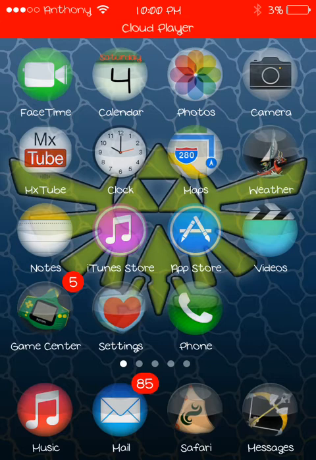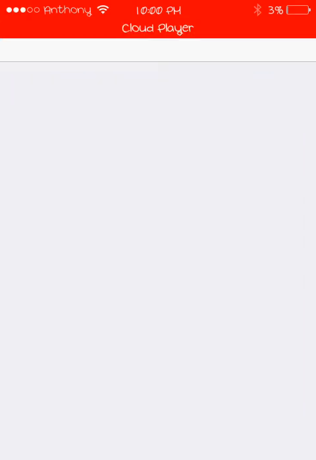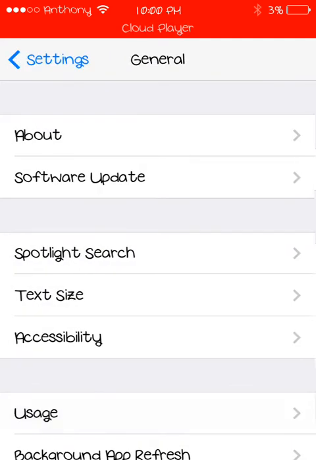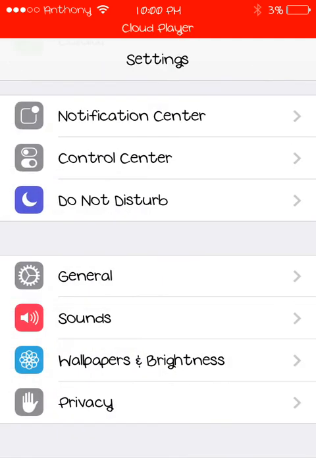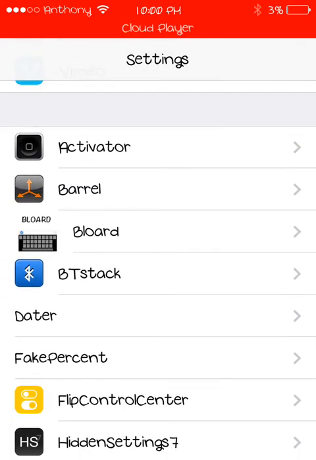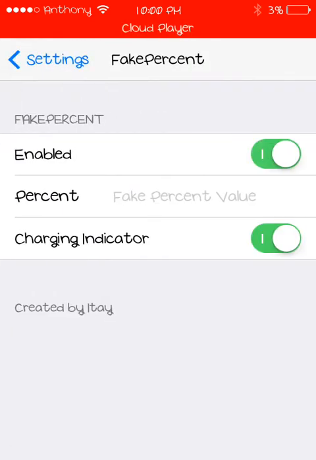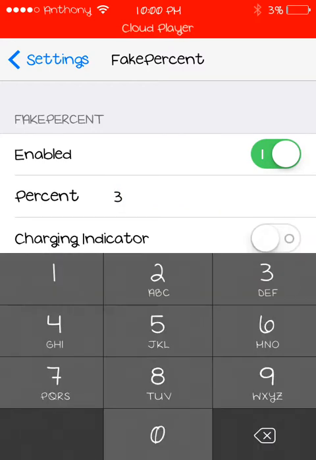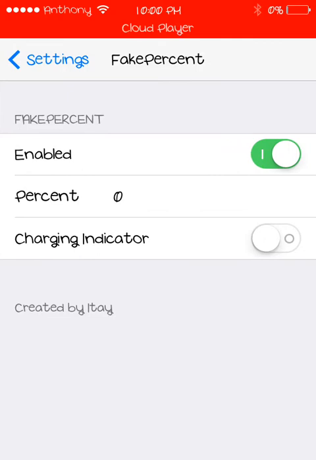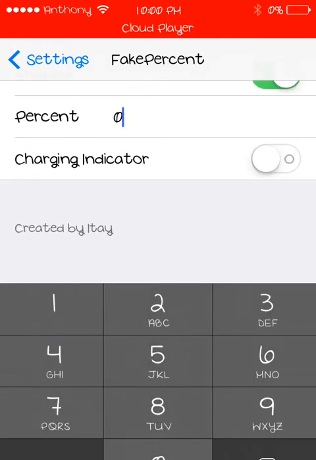Okay, the fourth tweak is called FakePercent. What that does is, no, it doesn't give you anything. You can actually change it, like, you can pretend your phone died. Let me turn that on. Let me set this charging indicator. If you turn that off, it will think you're not charging it. There. 0.